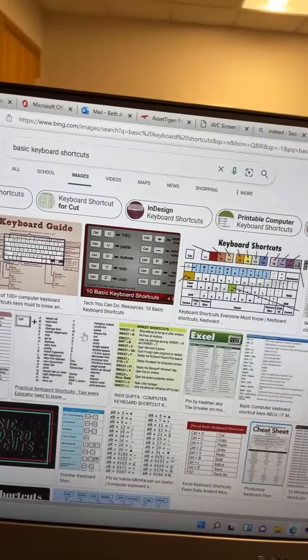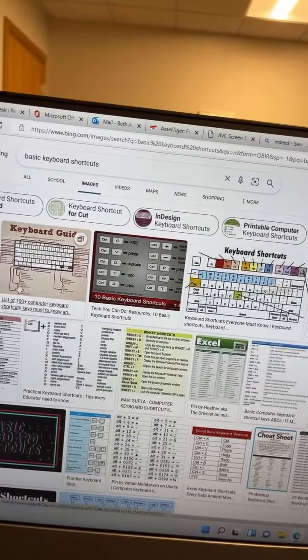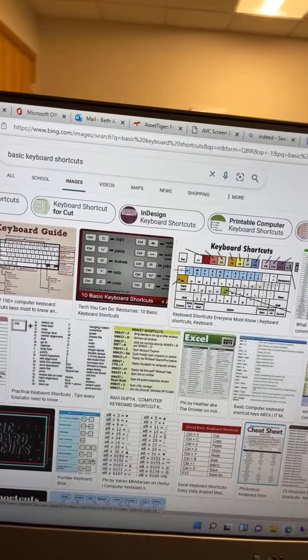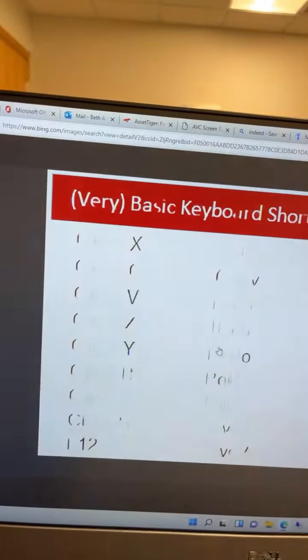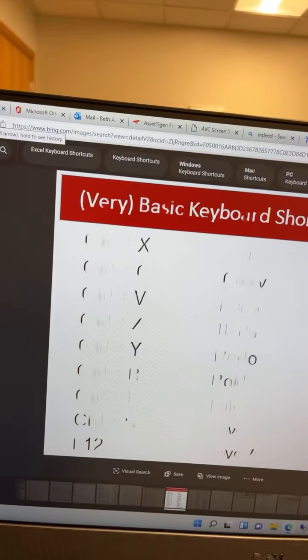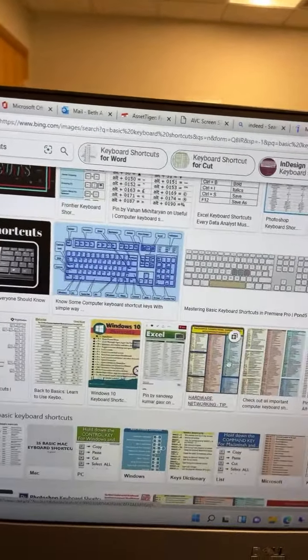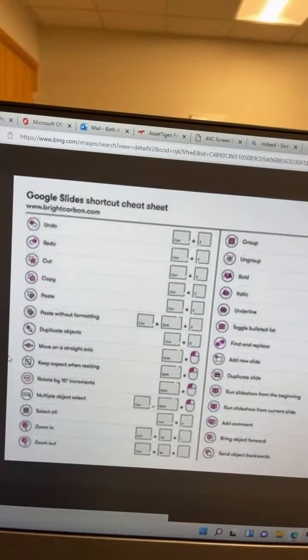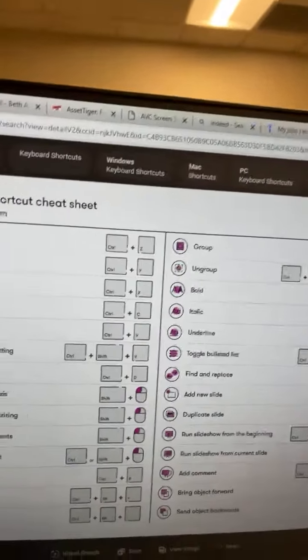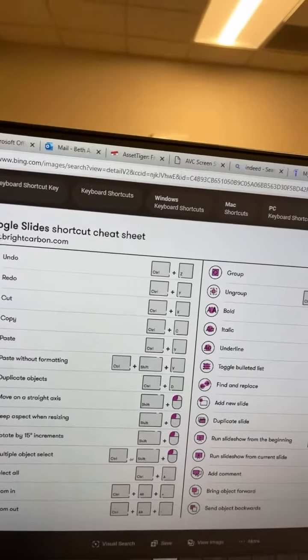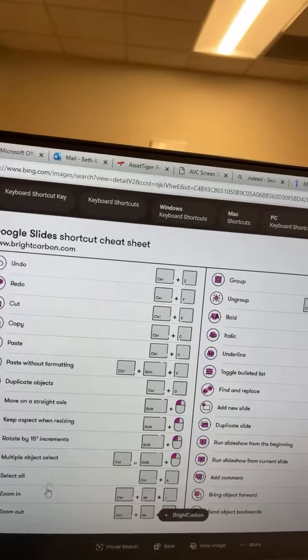No. Basic. I'm going to go with some basic. Any other time I can get lists up all the time, and then when I want one, I can't seem to find one. This is one for Google Slides. It's kind of like a little cheat sheet using keyboard shortcuts.